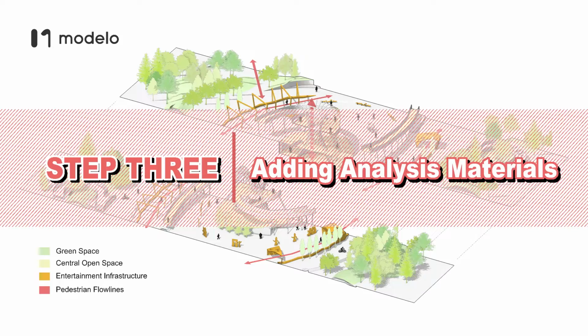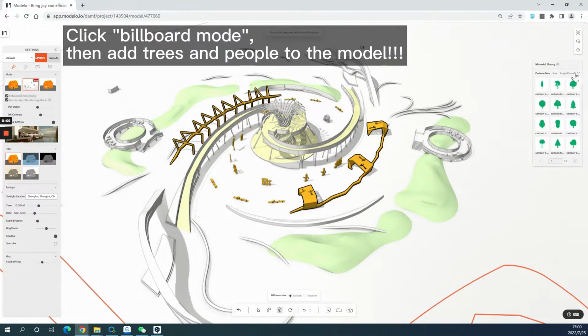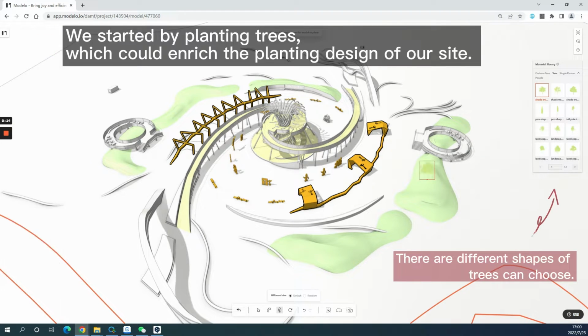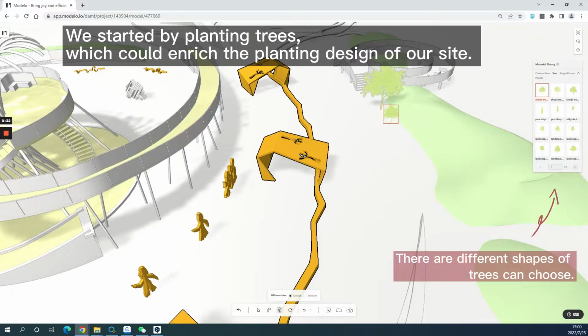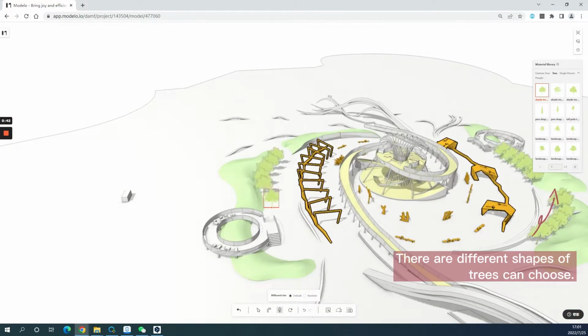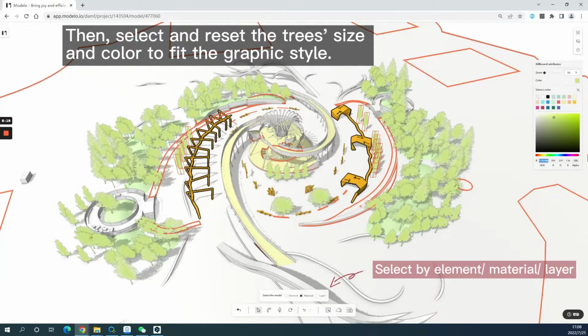Adding analysis materials. Click Billboard mode, then add trees and people to the model. We start by planting trees, which could enrich the planting design of our site. Then, select and reset the tree size and color to fit the graphic style.